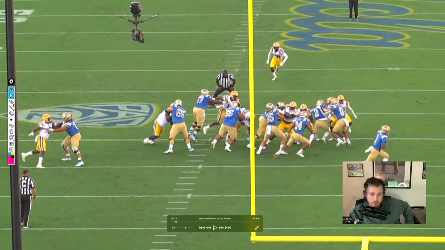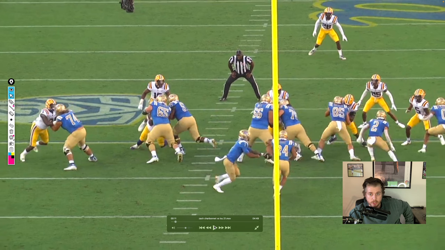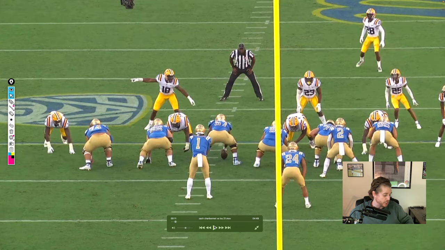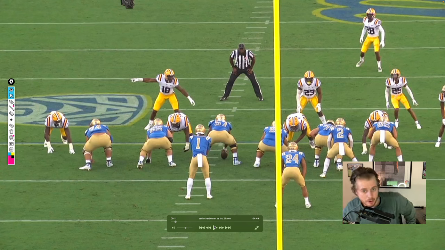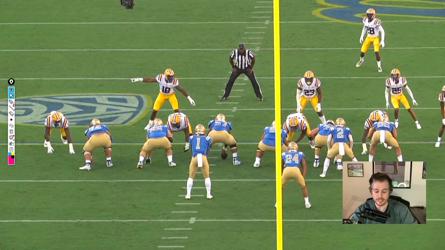Okay, we got to back this up so I can diagnose what I'm looking at here. I'm still trying to find a format that works for these videos. My priority is just me figuring out how to watch film, gaining some insights on these players, getting reps. But I also want this to be digestible content in some fashion.